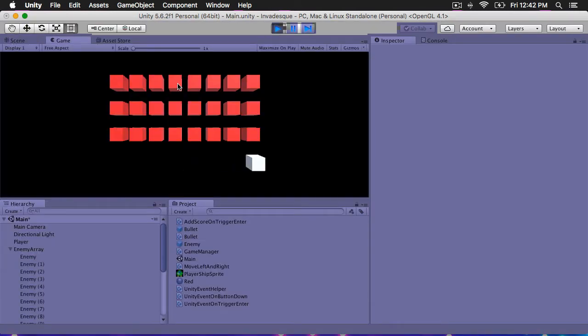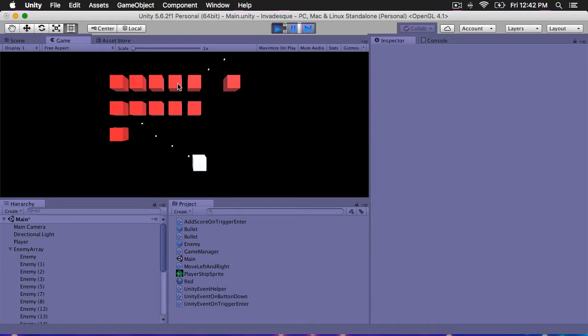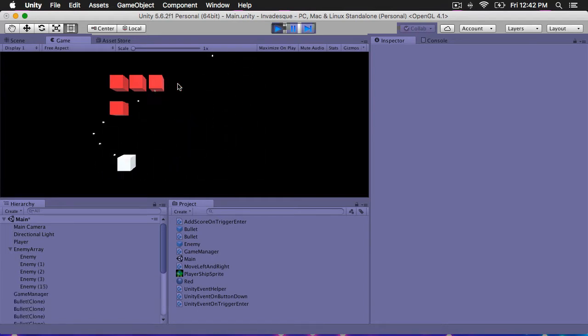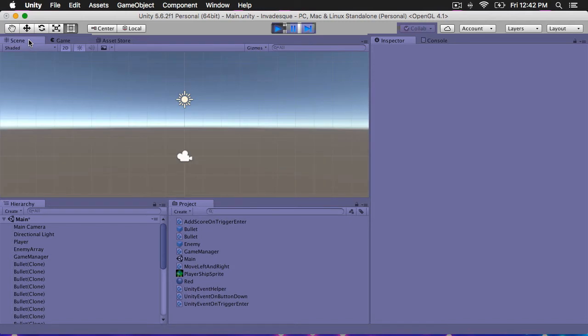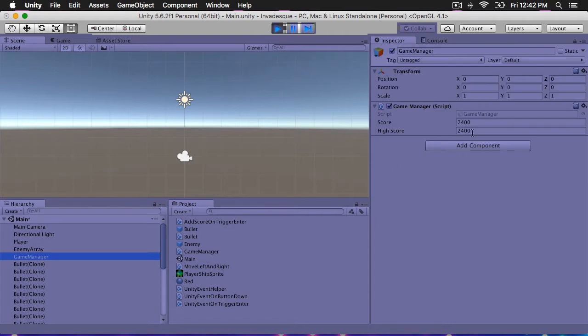So what was happening there is we were getting more points than we should have. We have it assigned to 100 points per enemy, and we were getting an extra point, but it appeared to just be an extra enemy, and not our logic being a problem. So game manager, 2,400. Cool. The way that we expect it.